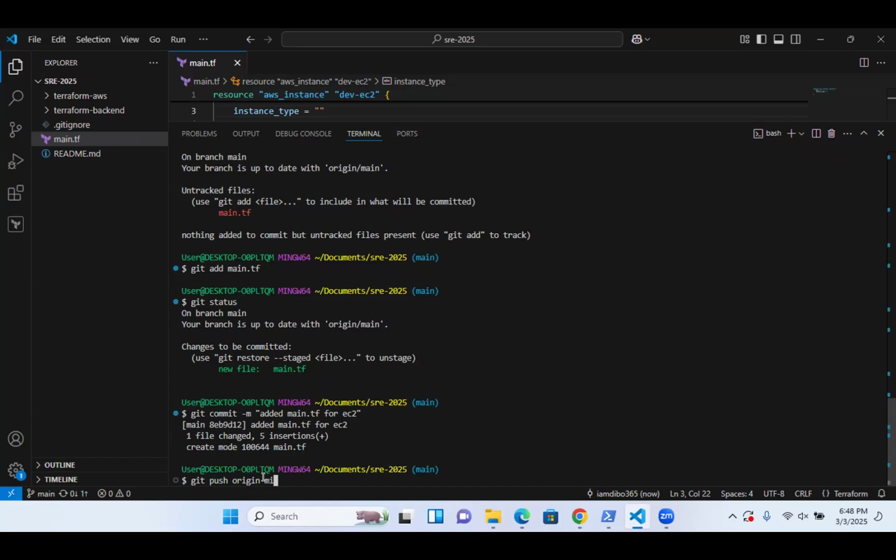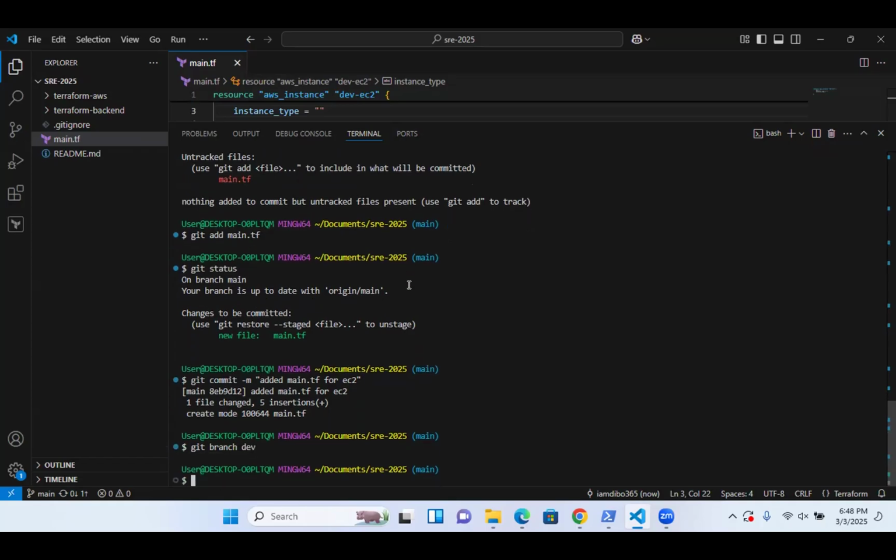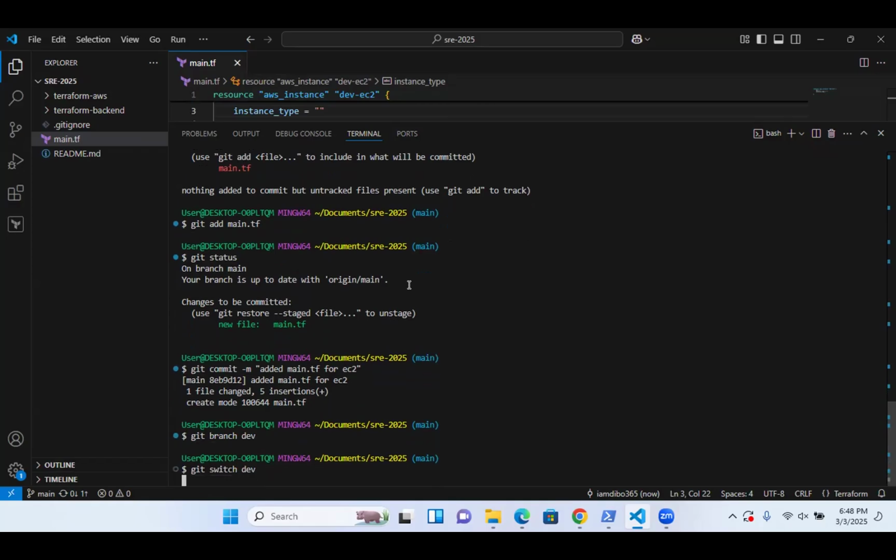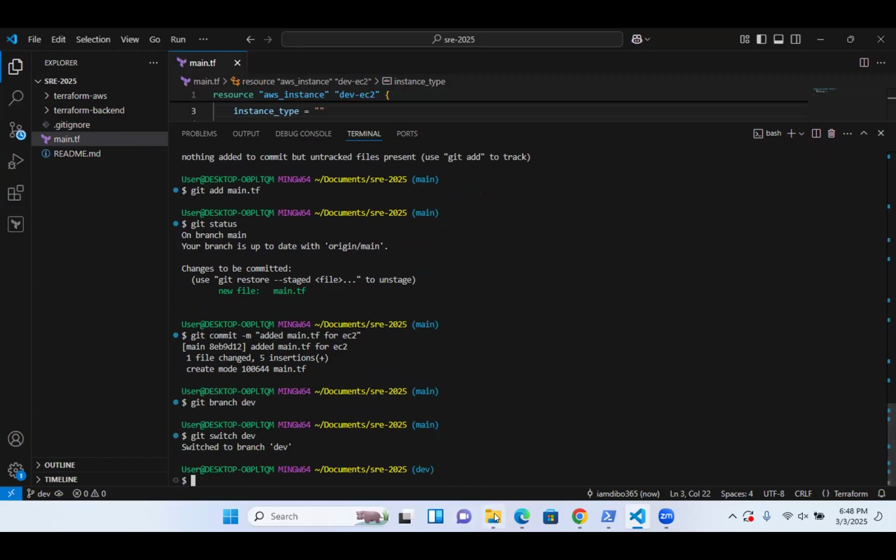Origin means where the code is coming from. You can do a git push from any branch. You can have multiple branches here. I can do a git branch dev. It creates a dev branch. You can do a git switch dev. It switched to the dev branch now.